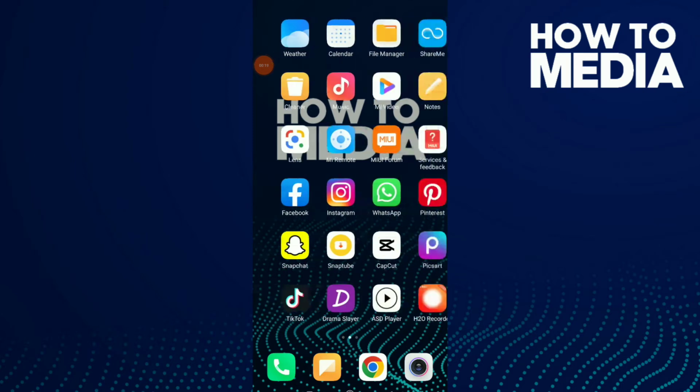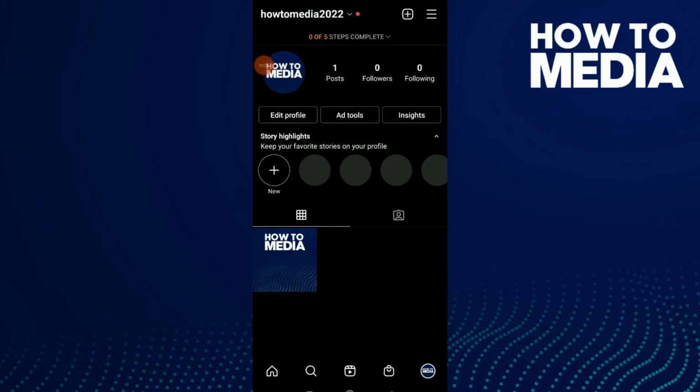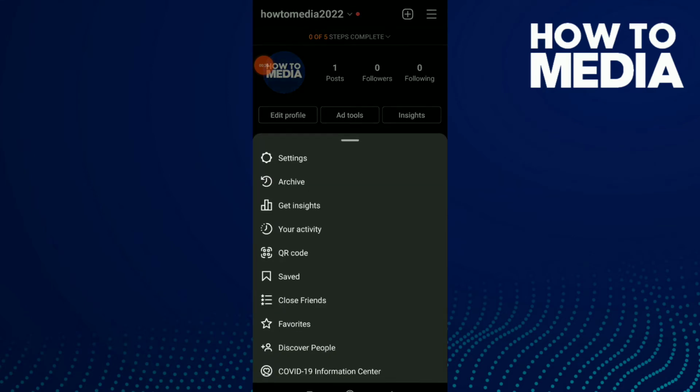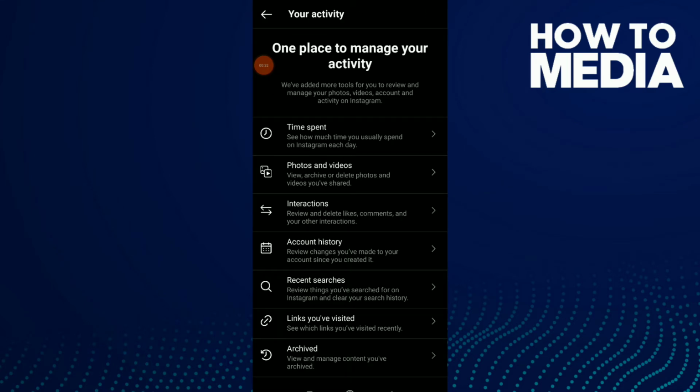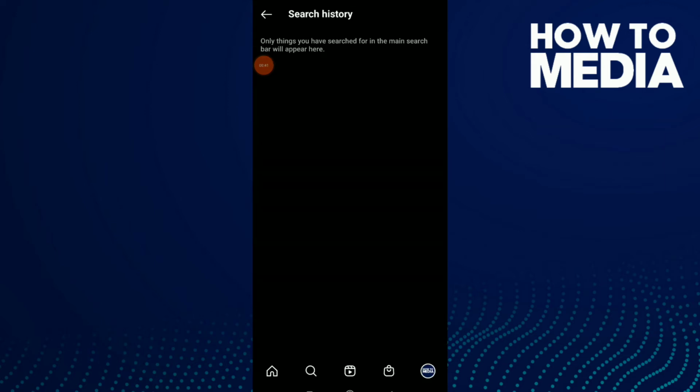First thing, go to your Instagram, of course, and now go to your profile and click on those three lines up there beside the plus icon and click on your activity. Now click on recent search, review things you have searched for on Instagram and clear your search activity.